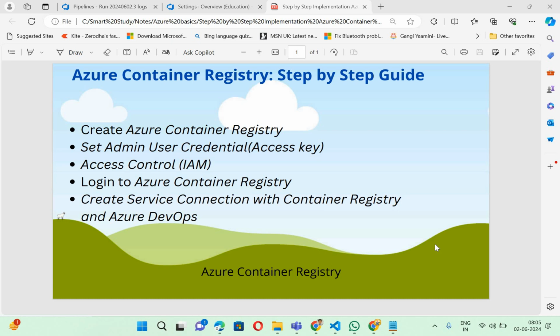Today's topic is Azure Container Registry step-by-step guide. Here we'll be creating Azure Container Registry and we'll set admin user credential access key on Azure Container Registry. Also, if we want to add any additional role on Azure Container Registry, you can have a look at this access control, where you can add additional roles.